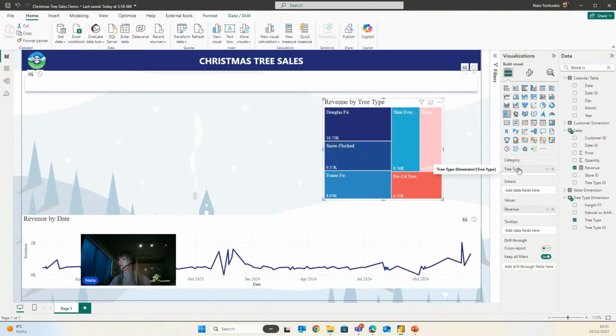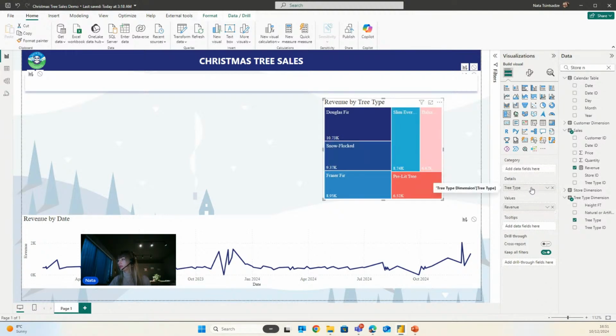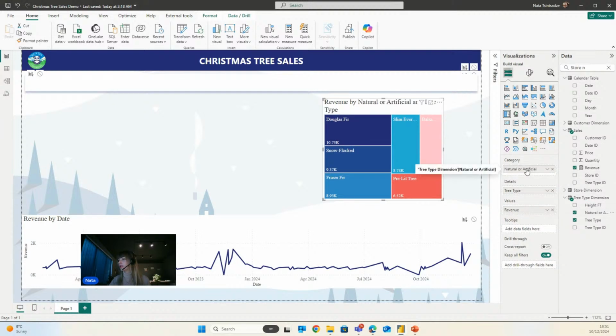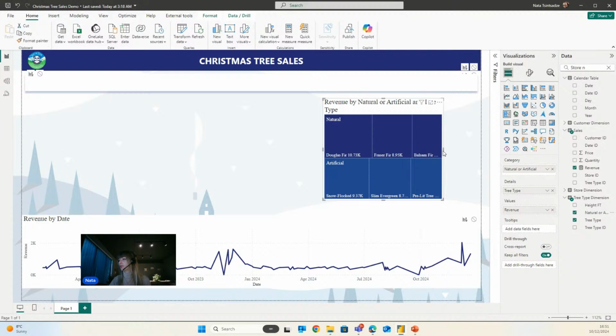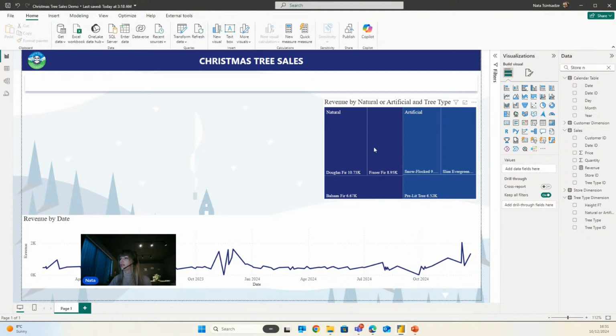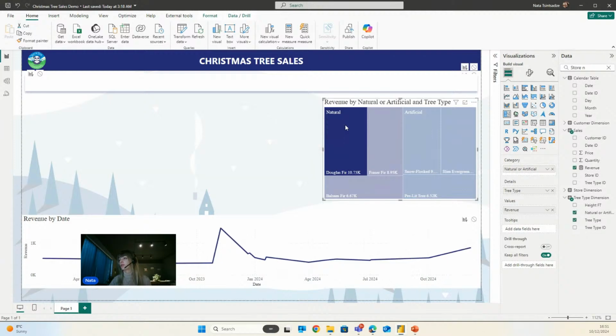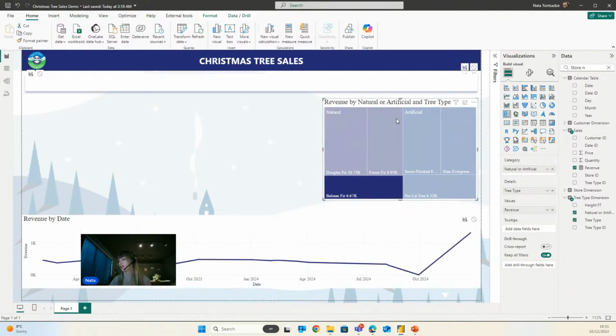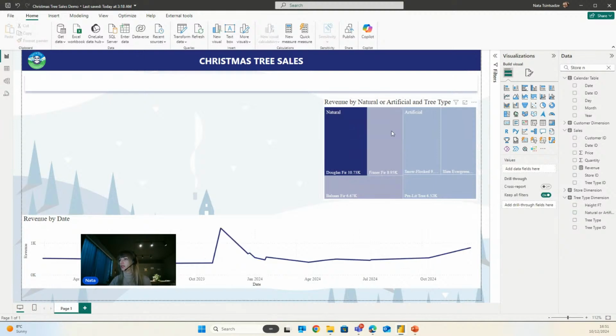I'm going to move tree type to details, and I'm going to add natural or artificial in category. So this visual is mainly used for hierarchies, and it is really useful and interactive. For example, if I'm clicking on the natural Douglas fir rectangle, it filters the line chart. And as you can see, these visuals are really interactive.